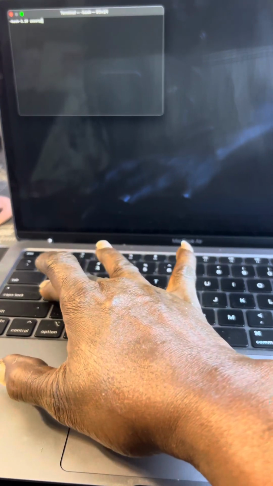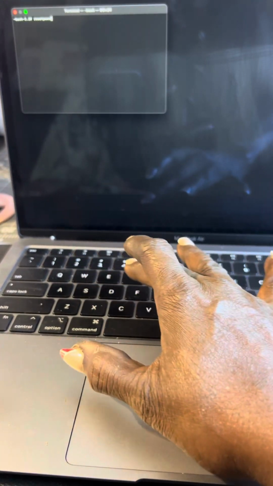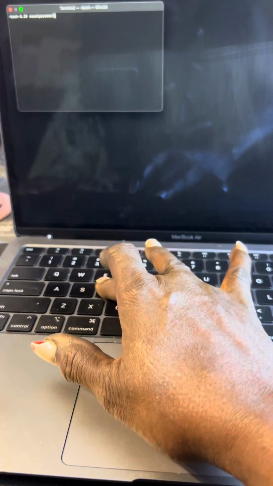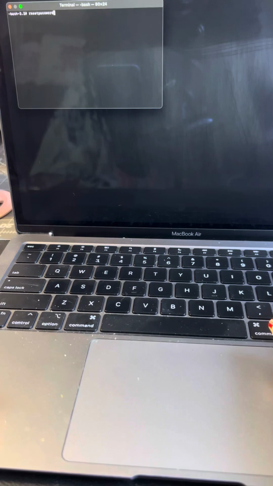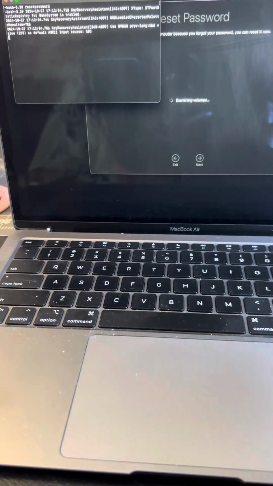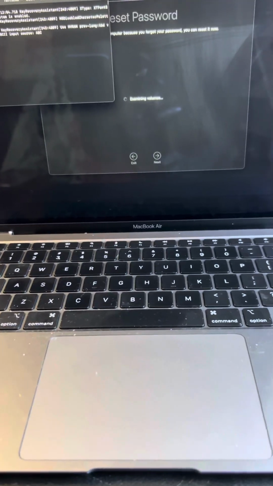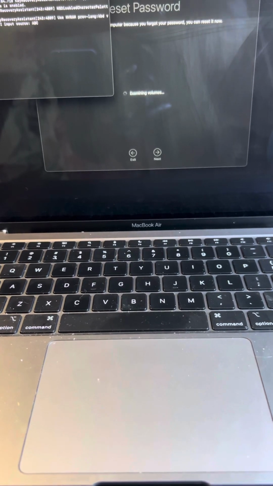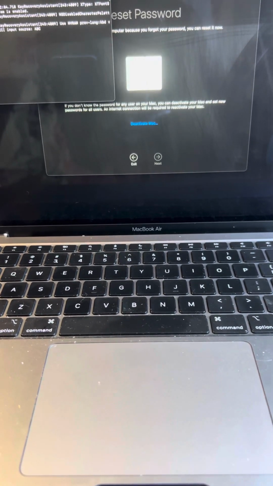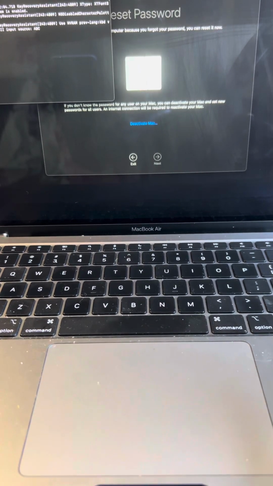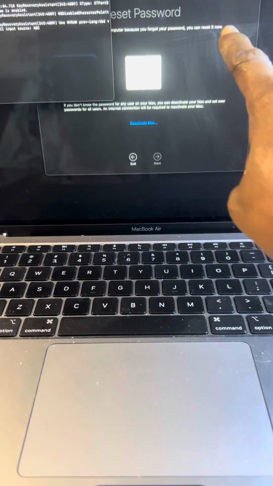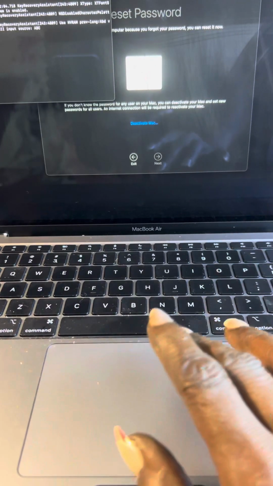Again, that's Reset Password, no spaces. And then we're going to hit Return. And then you're going to see this screen right here come up. When that screen comes up, it's going to have that little thing right there. This.